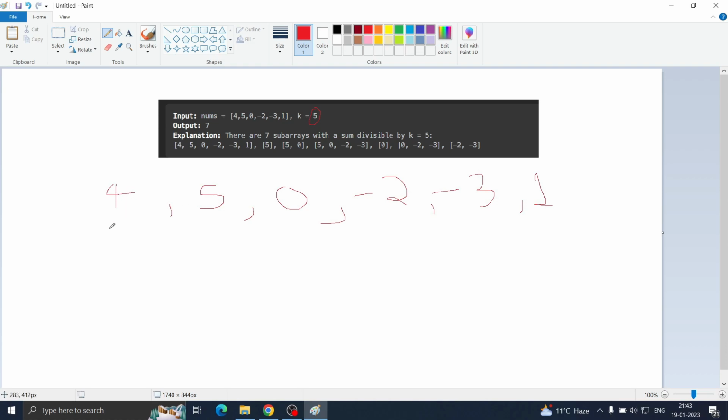Okay, so we are given these elements. Is 4 divisible by 5? No. 5 divisible by 5? Yes. 0 divisible by 5? Yes. Minus 2 divisible by 5? No. Minus 3 divisible by 5? No. 1 divisible by 5? No.